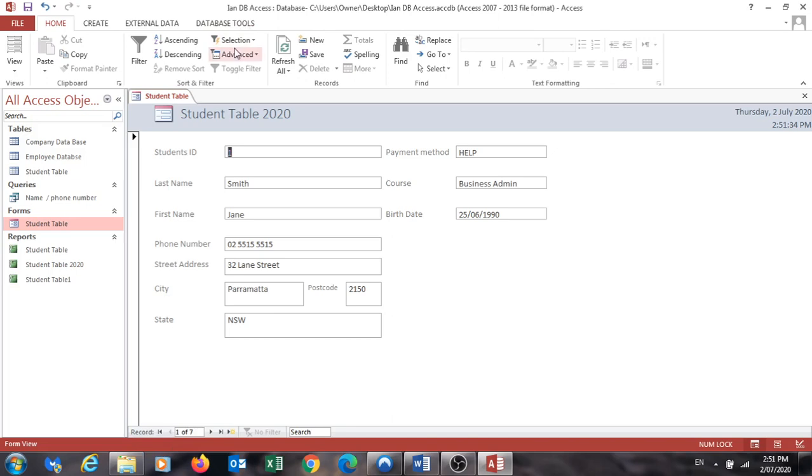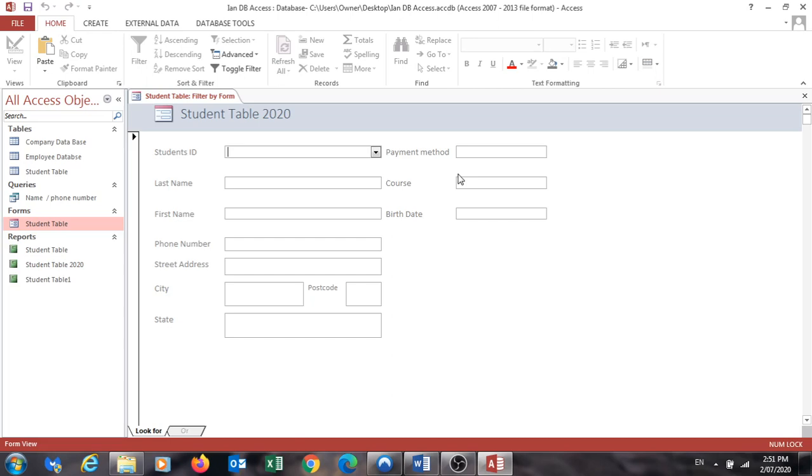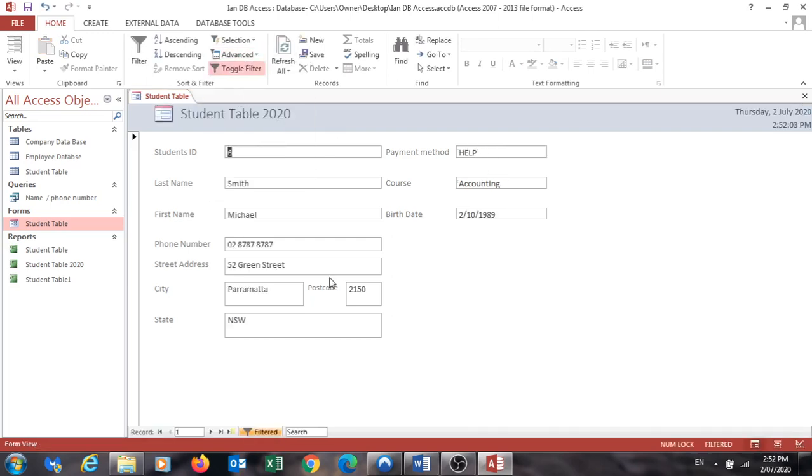If I now want to do another filter by form, this time I want to have a look at those studying accounting that are paying by university debt, by help. I've just selected those 2 criteria here, and if I then go to advanced and apply, now I've only got 2 records. I've got Michael Smith, who's studying accounting and using a university help debt, and Veronica Smith, same thing, studying accounting, using university help debt.